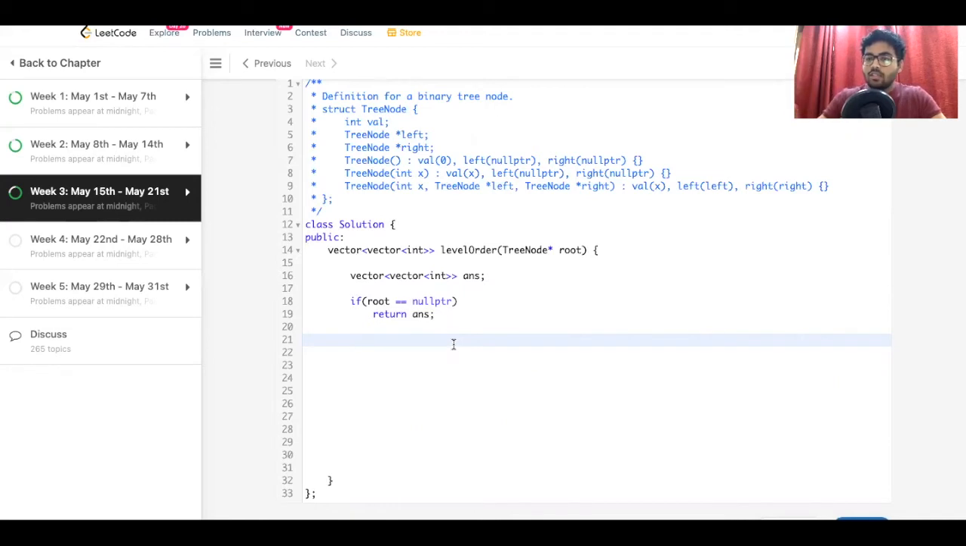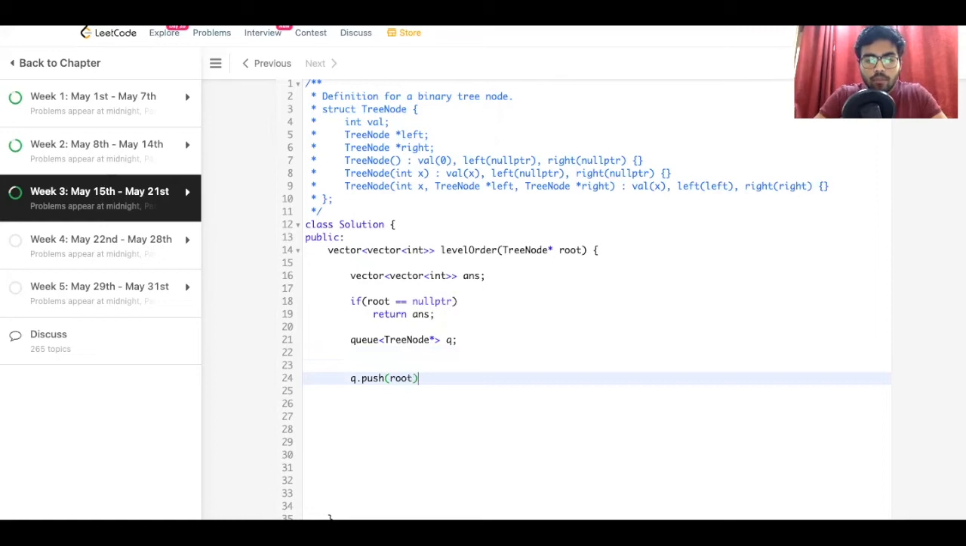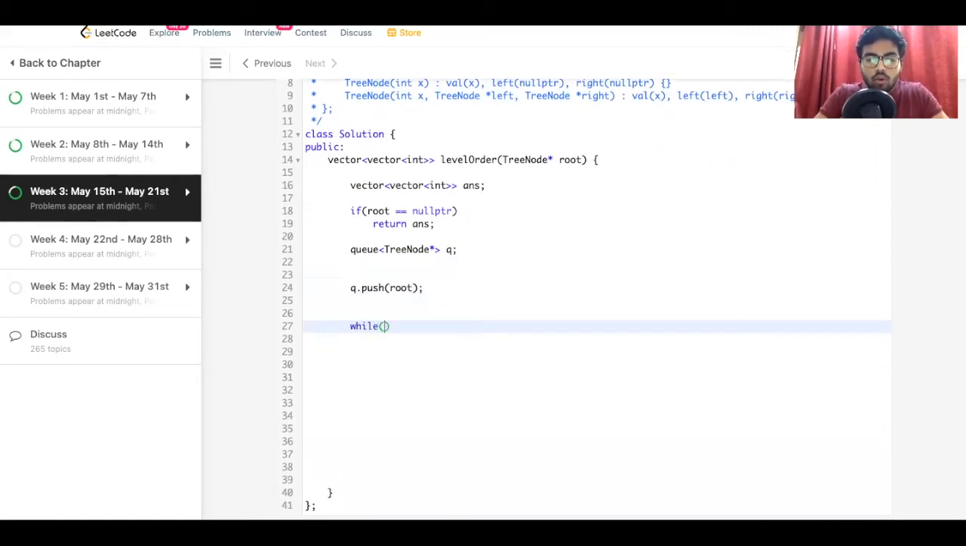But we also need to maintain a certain data structure that puts all the elements in the BFS manner, right? So for that we will take a queue, because a queue is just like how we stand in a queue. Queue is a data structure where the first element goes first, and the second element comes next, and then the first element does its work and goes out of the queue. So basically we will be maintaining a queue of tree node star, and then we'll be pushing the root first.